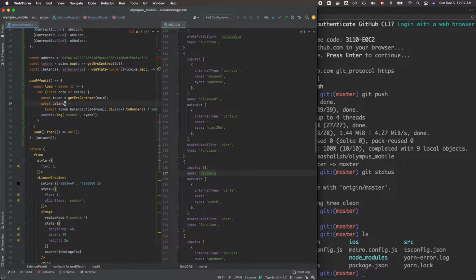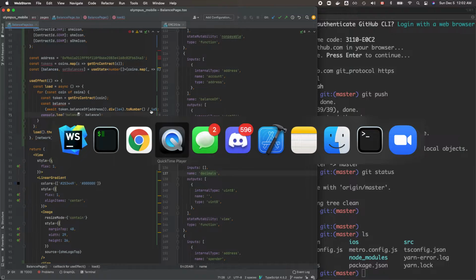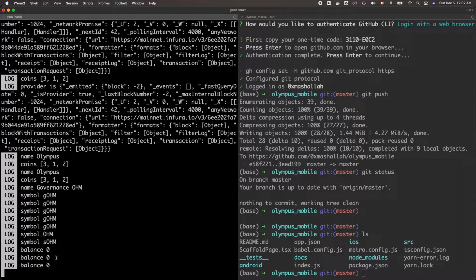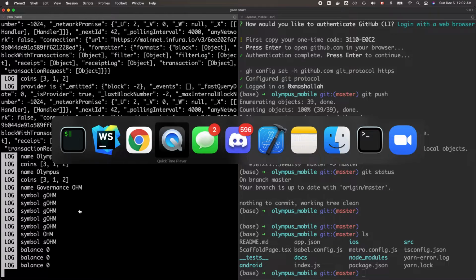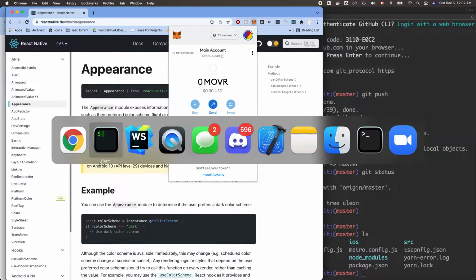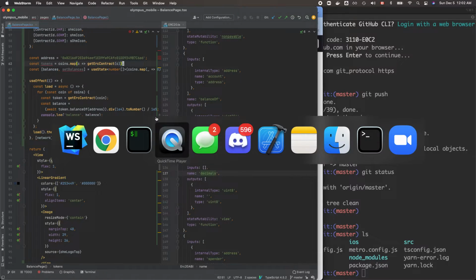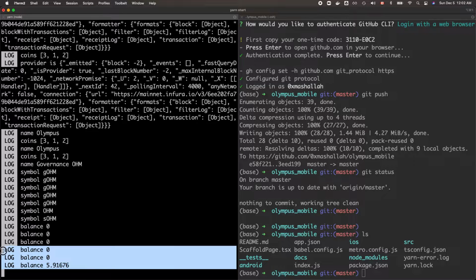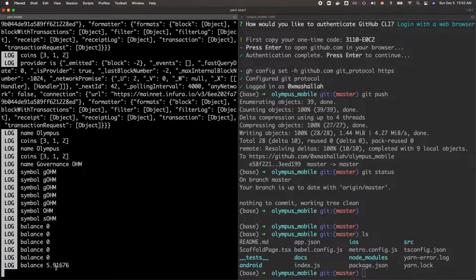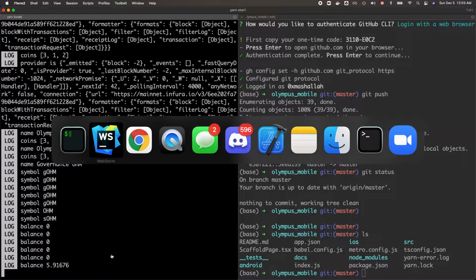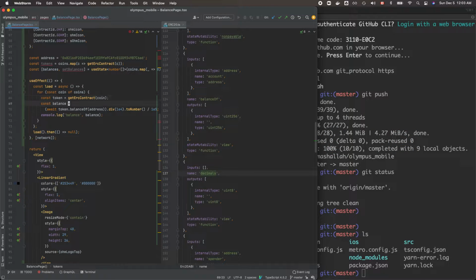So balance, balance, balance, and then balance. All right, cool. So this should now show me the balance of this account over all of those things. Let's actually use this account so that I know it does have some balance in it. Hopefully these balances will not all be 0. Okay, that makes sense. So 0, 0, and then 5.9 something. All right, so we have all of these now.